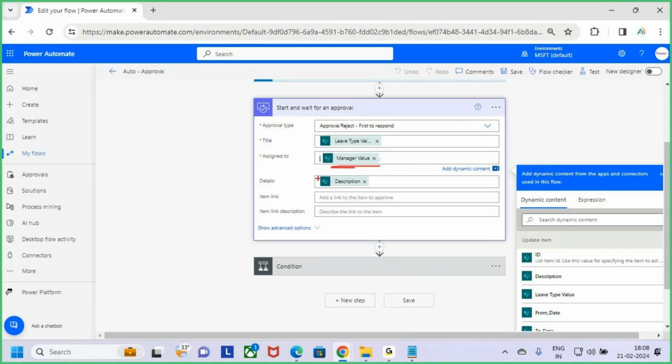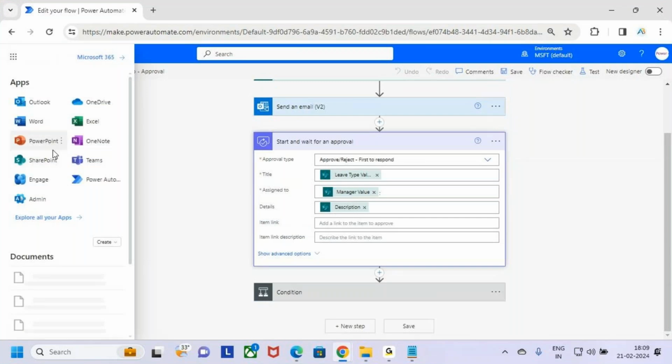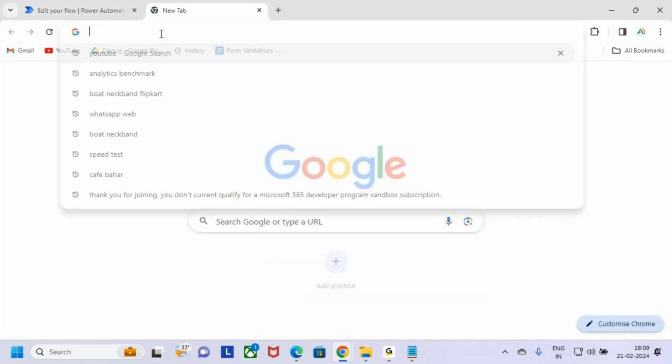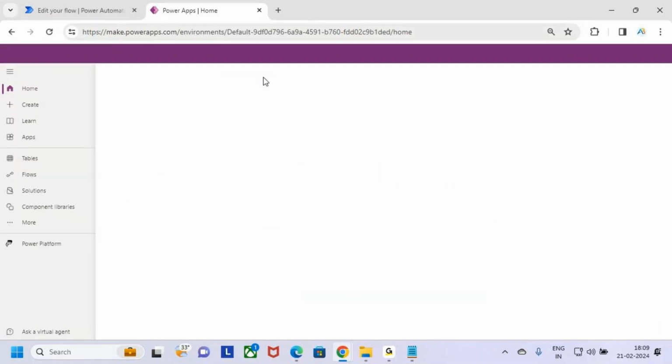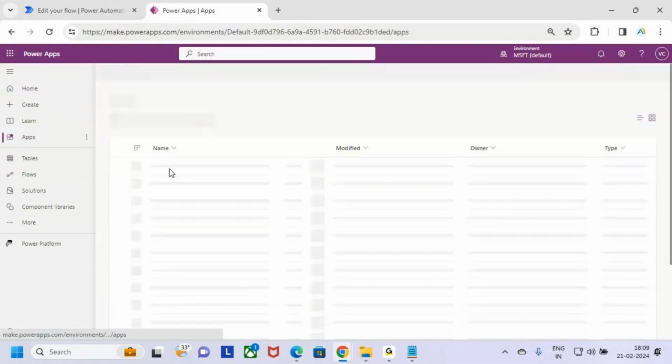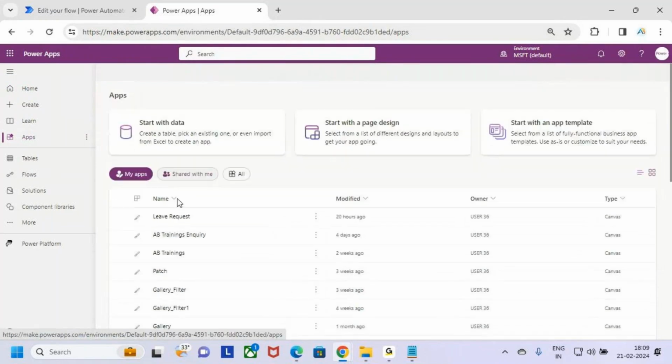Next, in the details, I'm keeping the description, guys. Whatever the description the employee is keeping, I want to keep the same description here also. Let me go and open the Power Apps. Let me open that form. We created a form for leave approval, leave request. Let me go and click on edit.